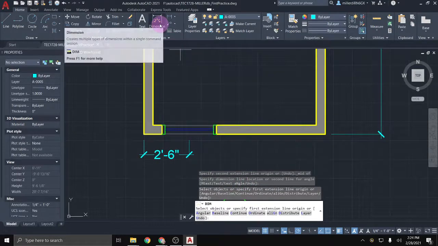I personally don't really like the quick dimension, and I think once again this is one of the things where it was just a new feature that came after I had already learned AutoCAD and after I'd already gotten very good at AutoCAD.